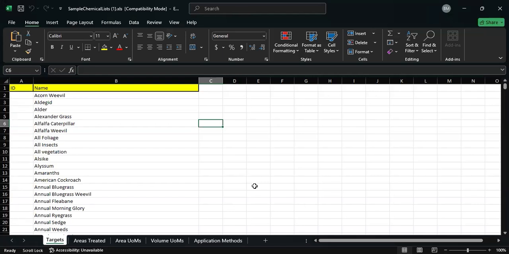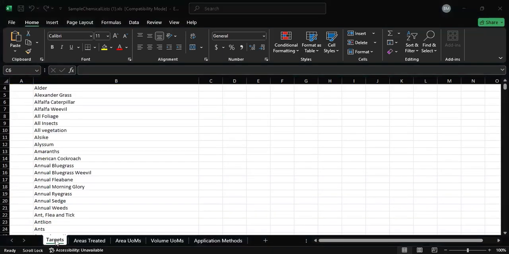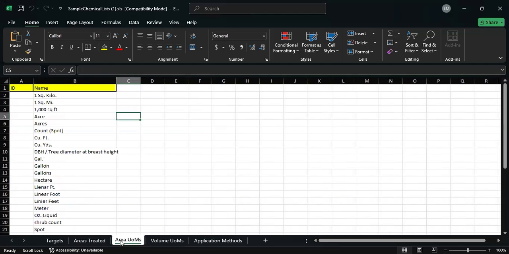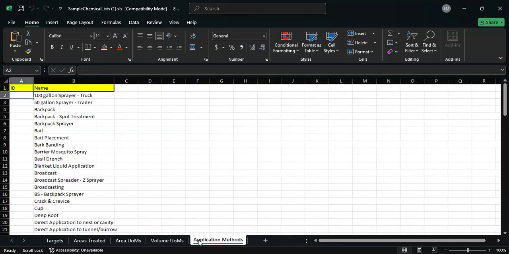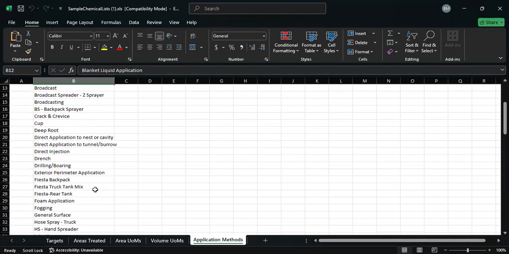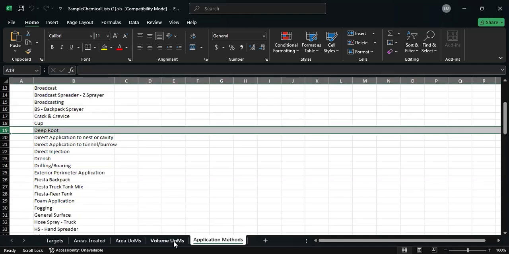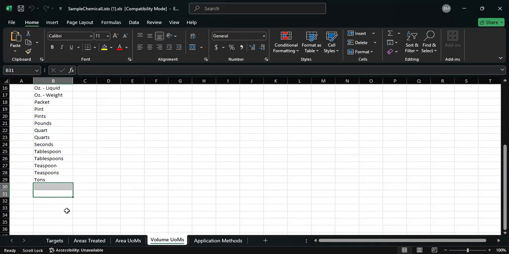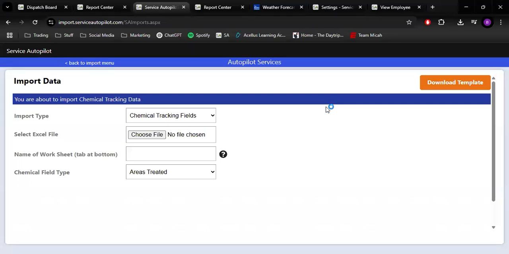On the very bottom, you have targets, areas treated, area units of measure, volume units of measure, and application methods. You can edit this. You can remove what you wouldn't actually use. For example, I don't think I would use the keep root. Get rid of that, for example. Same thing for volume units of measure. Anything that you wouldn't use, you can get rid of, or you can add to it. And once you import them, they would be imported into your account, and they would be able to be selected when you're actually setting up your jobs and setting up your products and your services.